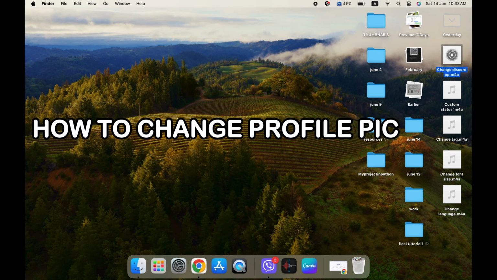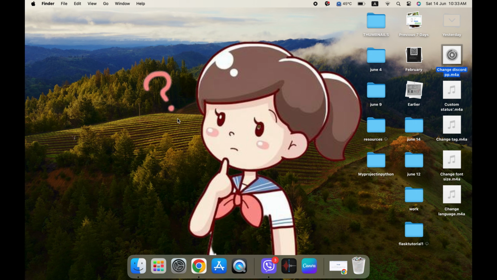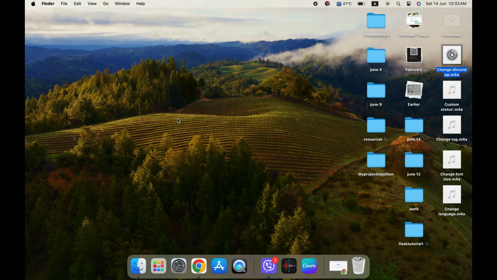How to change your profile picture on Discord. Want to give your profile a fresh new look? Today I will show you how to change your Discord profile picture in just a few easy steps.